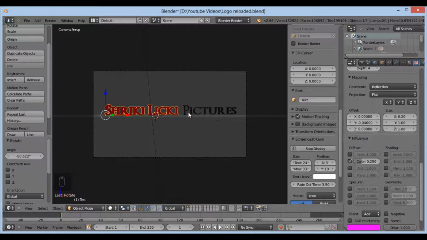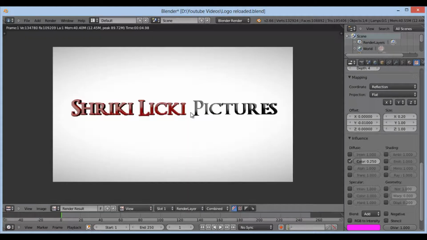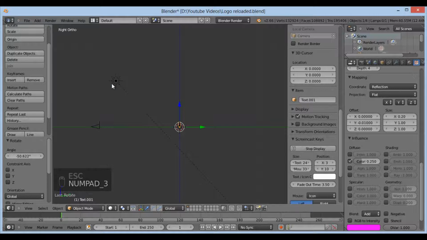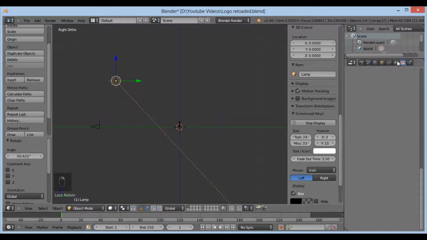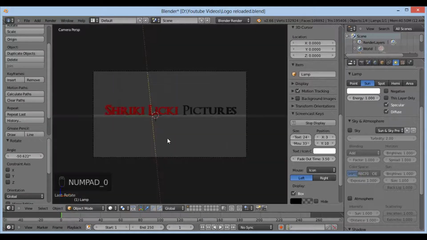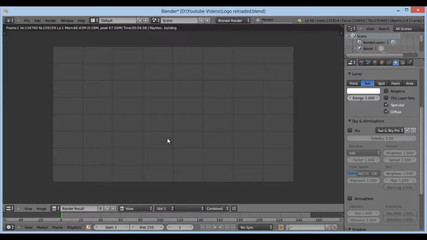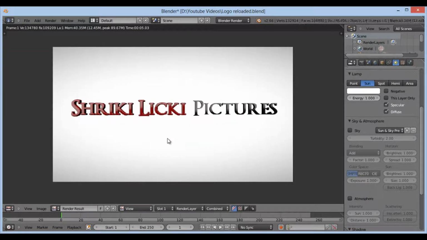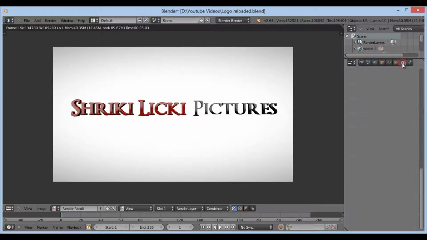So that is it. Now if you see that this looks brighter, that is because I changed the lamp to a sun, therefore it looks much better and brighter. It now really has the metallic feeling, even though we didn't add any metallic type texture to it. We just added a cloud texture.